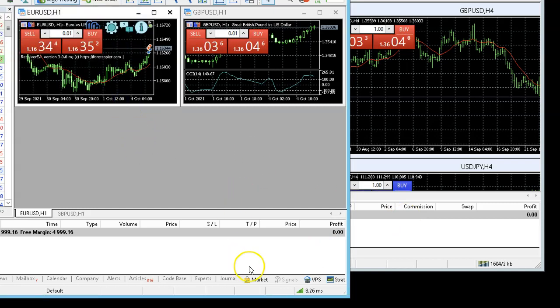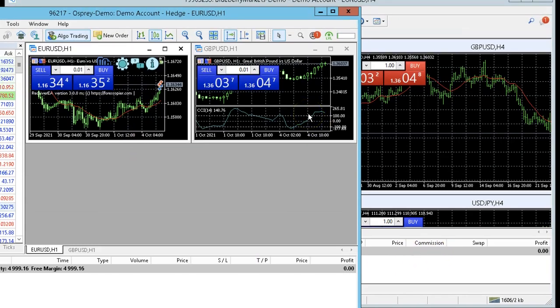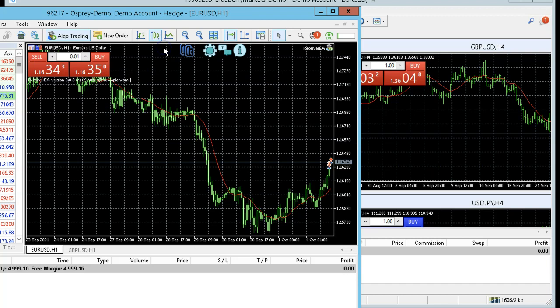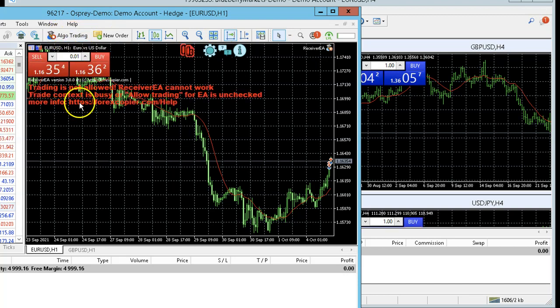And then that was it. So it is very nice. Like I said, the only chart that you need to have open is the one from the receiver, right? This is the receiver EA. You need to make sure that on MT5 this algo trading is on, otherwise it's not going to work.